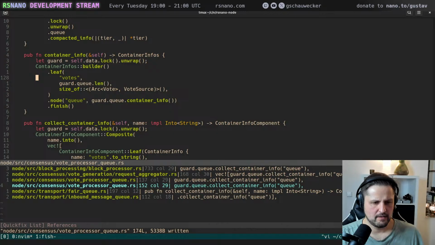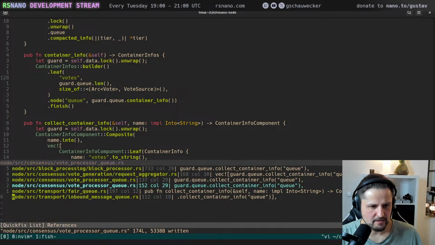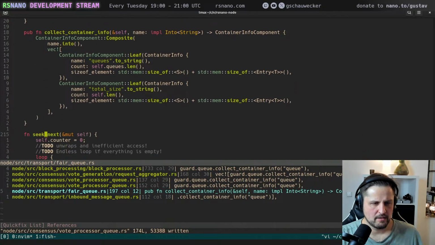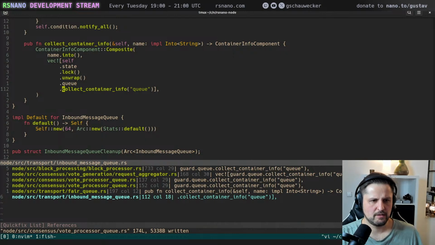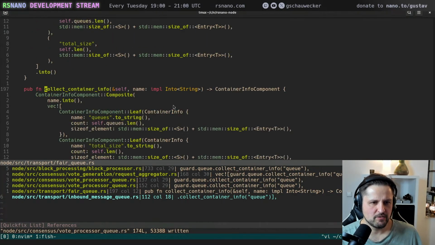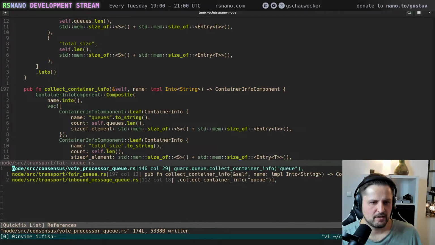Okay. Node processor queue. This is the old implementation. This is the new one. Fair queue. Message queue. Ah, this is the fair queue. That's why it's used so much. Yeah, that makes sense.